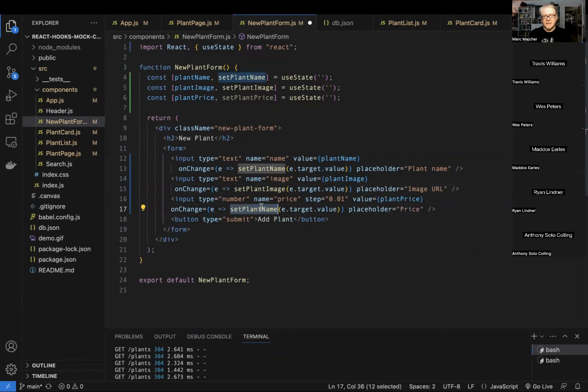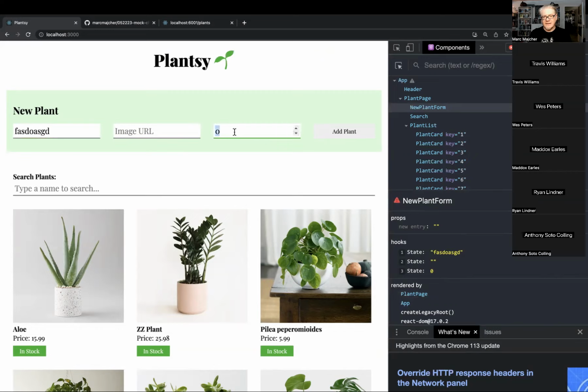And I'm going to do a parse in here just to make sure that we get our numbers the way we want them. Format. So we should see the same thing over here. We should see our state change when we set our price. Great, cool.